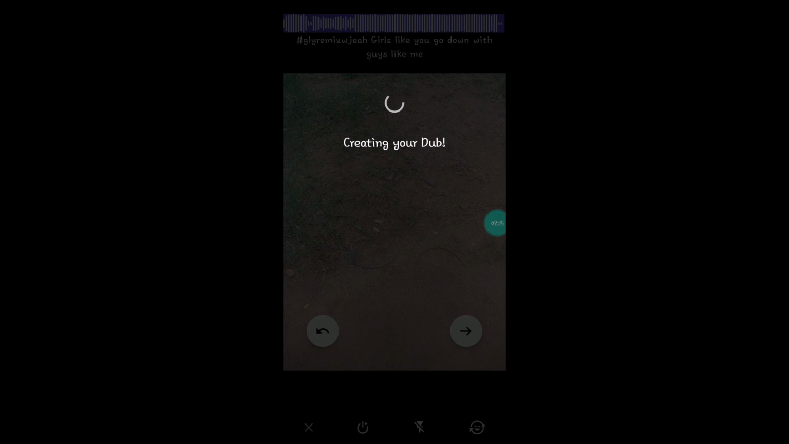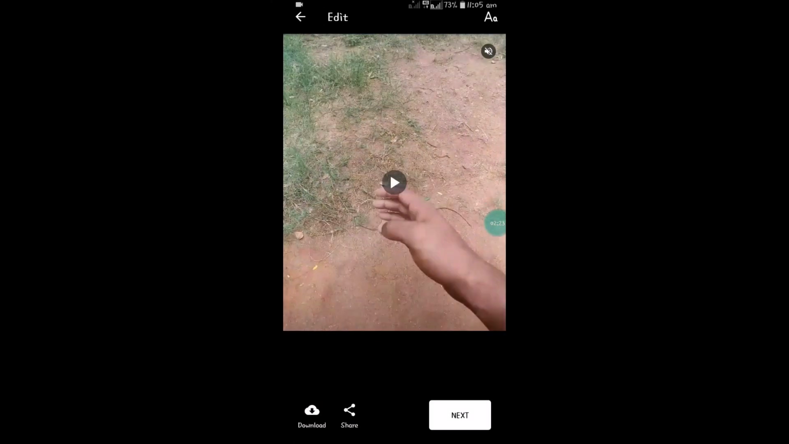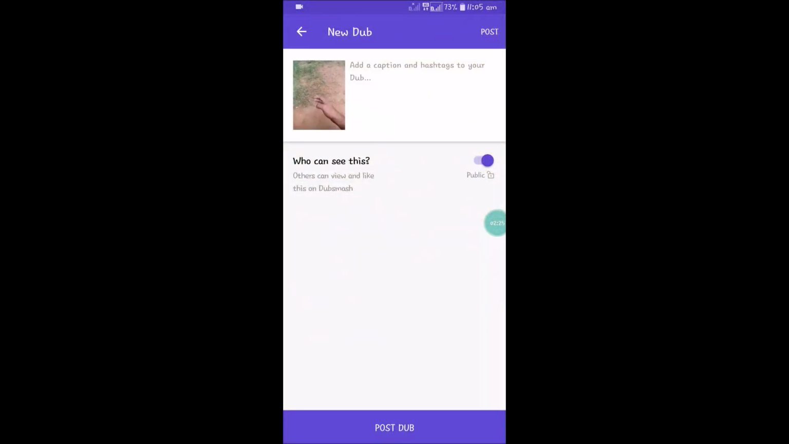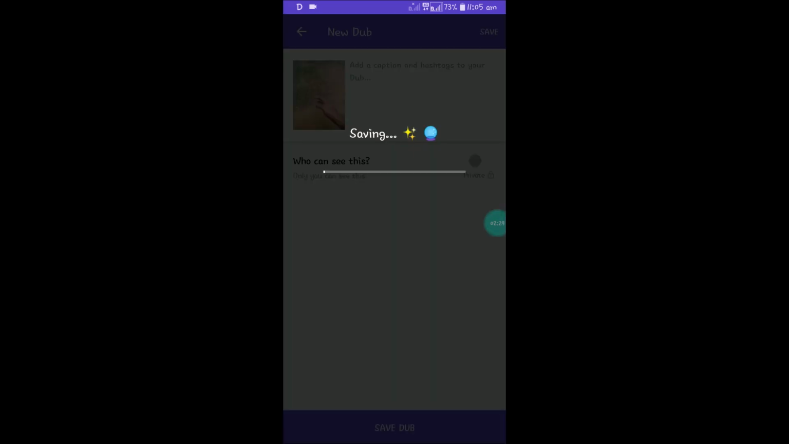So first you need to choose a sound from the explore section. See here, if you click on next, for now I'll save it as a draft. I don't want to publish this.